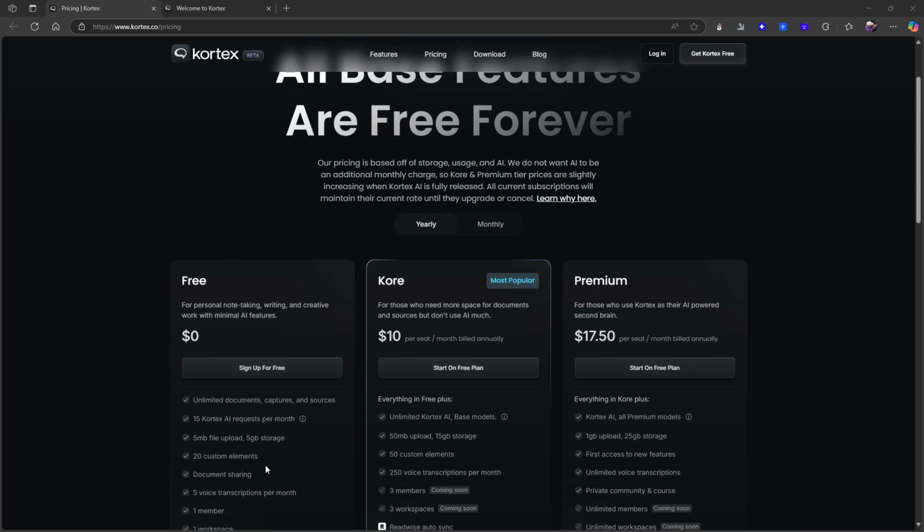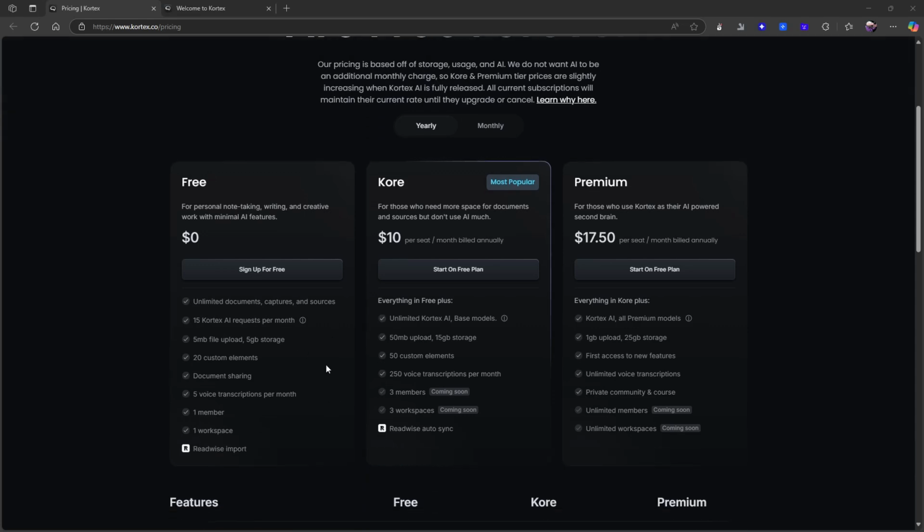Also, in most of their marketing materials, they make YouTube videos about viral tweets or viral blog posts, things like that, and it has become heavily an AI application, an AI note-taking app. So I think it has a lot of great features.